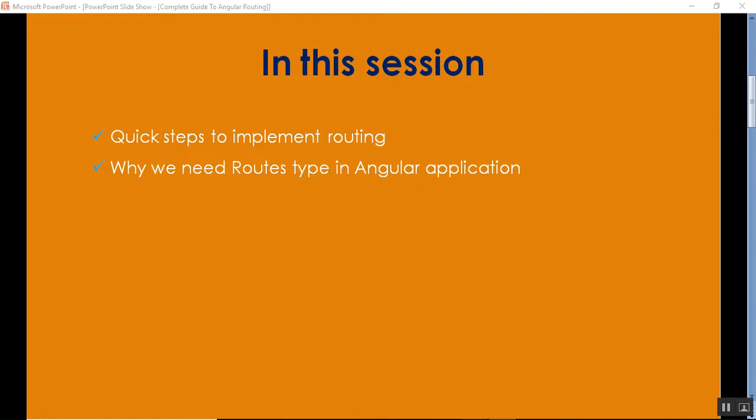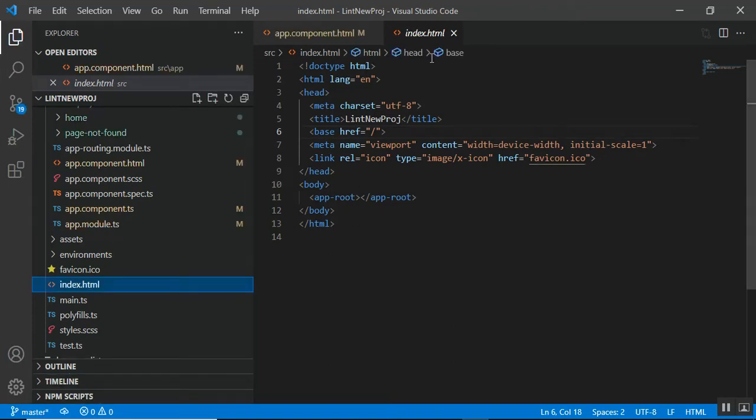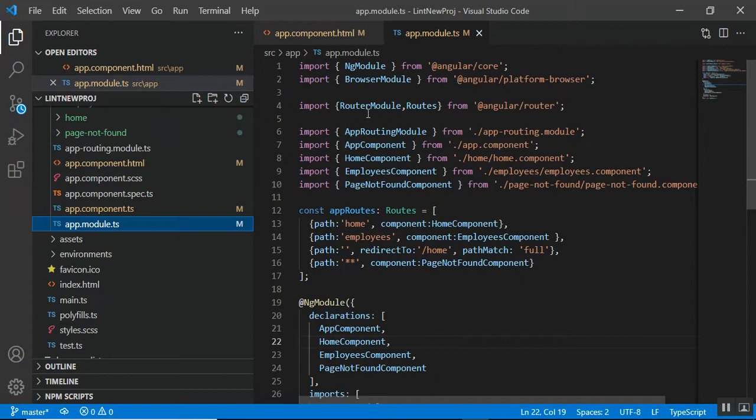Step 1, I'll show you in my code, is to set base href in index.html. So this is step 1. And step 2 is to import the router module into the application root module. So if we go to app.module.ts, here you can see that we already have imported our router module into the application root module, that is app module. So step 3 is configure the application routes.